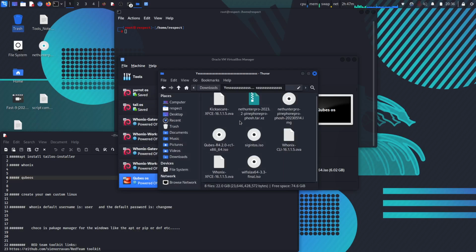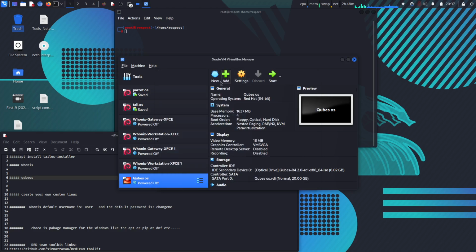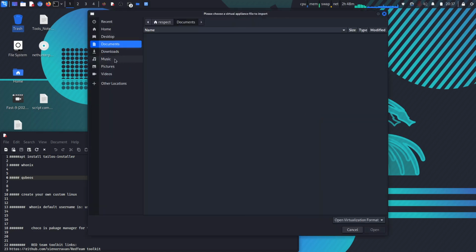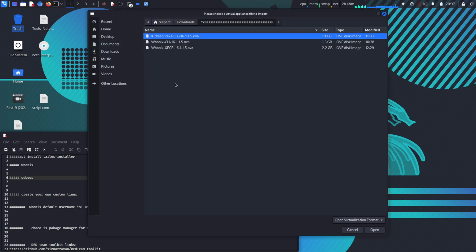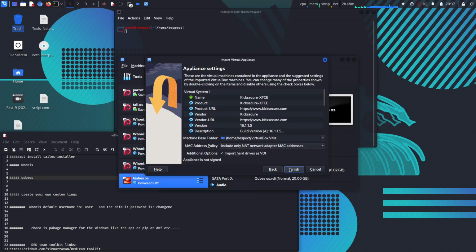There's a new operating system named Kicksecure, and it is also a VirtualBox OVA image. Let's try to boot it with VirtualBox. Click here, File, and Import Appliance. Choose the file which is available in this directory, kicksecure.ova. Then open and next, finish.